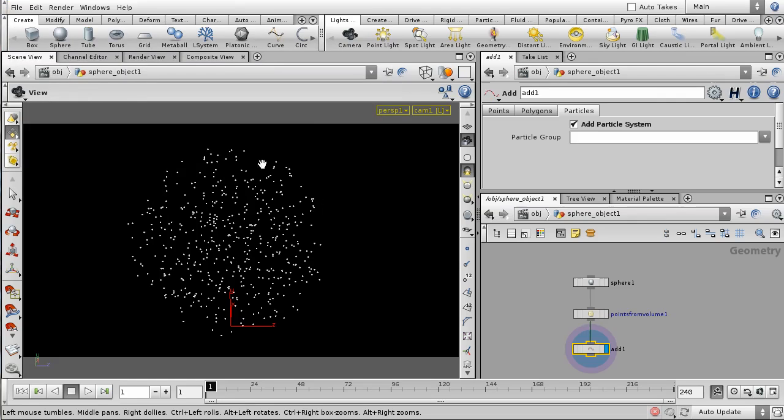Okay, so as you can see, we have the same basic setup here, except I've removed the grid, and I've turned our sphere into a particle network. And I did that very quickly just by adding a points from volume and then an add sop, turning on this add particle system. This will just give us a quick way of setting up a shader for a particle network like the spray sim that we set up in our previous tutorial.